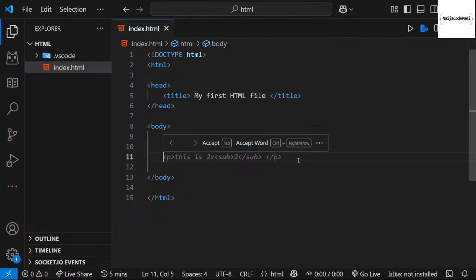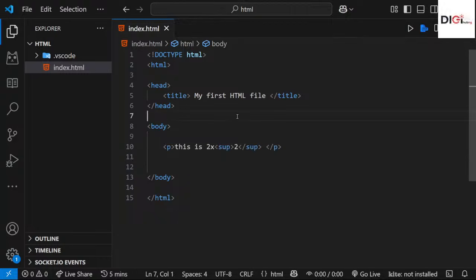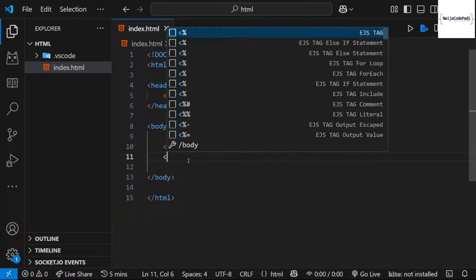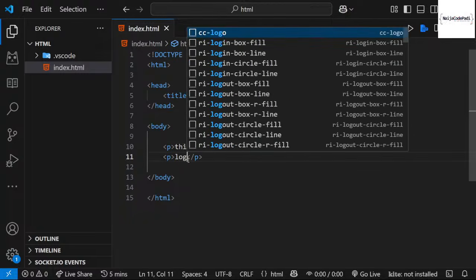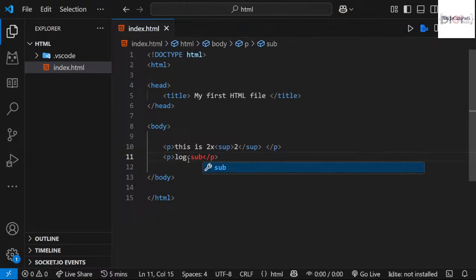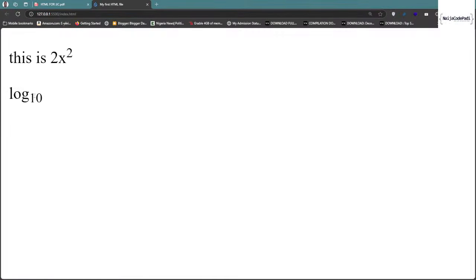We are already in this thing. So hope you now understand what I just did. So let's now do subscript. Let's say we have another paragraph and we'll just write log. So we want to write log 10, we'll use subscript. That's SUB. I think just put 10. So SUP is for superscript, SUB is for subscript. So if we look at it now, you see log 10, you see it makes them small.